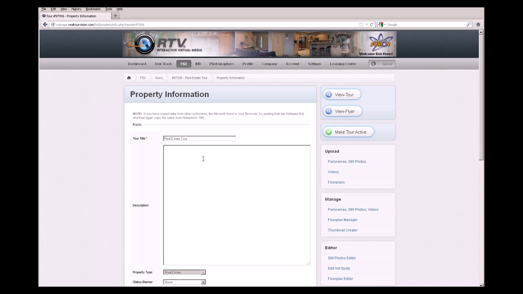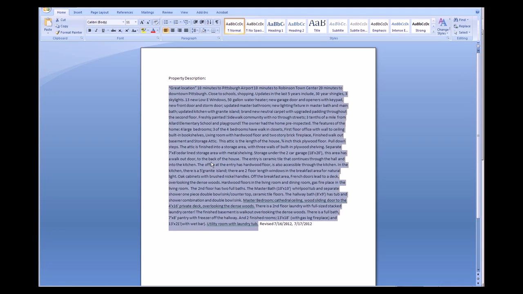Now when you get ready to add your property description to your virtual tour, you want to go to the information that your customer has sent you. I happen to have a Word document here. You can copy it out of a Word document, out of an email, or wherever you may have received the information from your customer. In this case I have a Word document, so I'm just going to highlight my description and copy it.